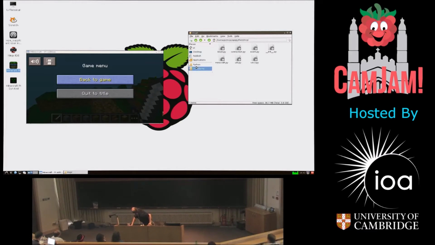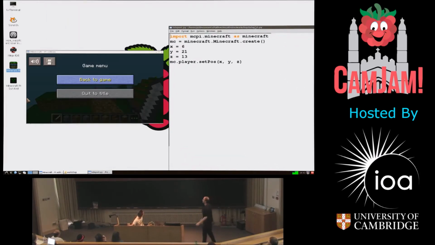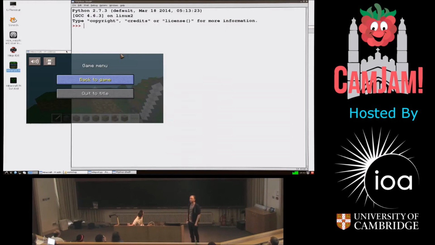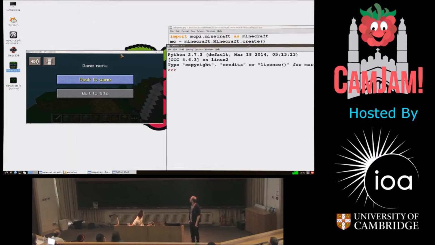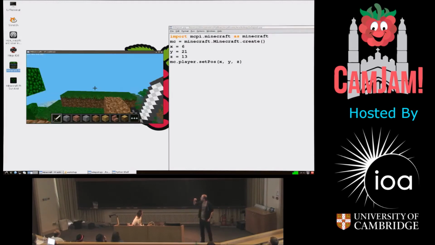So can you open the top first? We're just about to demonstrate some of the programs we've been using in classrooms and in workshops. Today we ran two workshops on Python programming with Minecraft. This is the first program that we used. Can you just go back to the game and then pick that up?